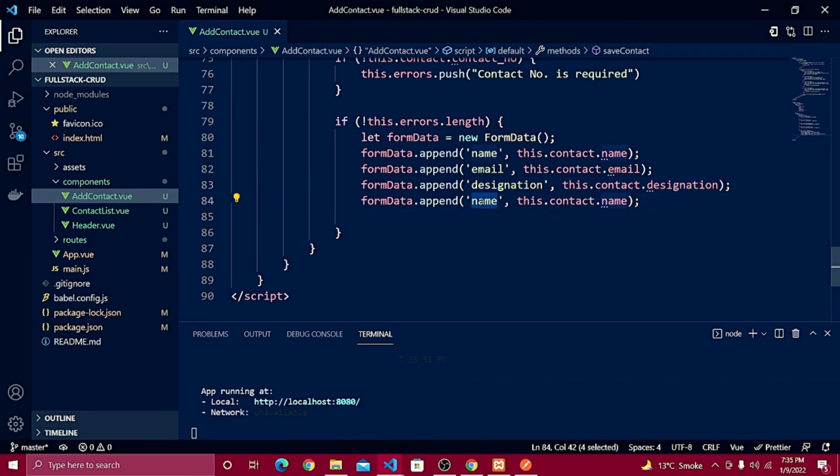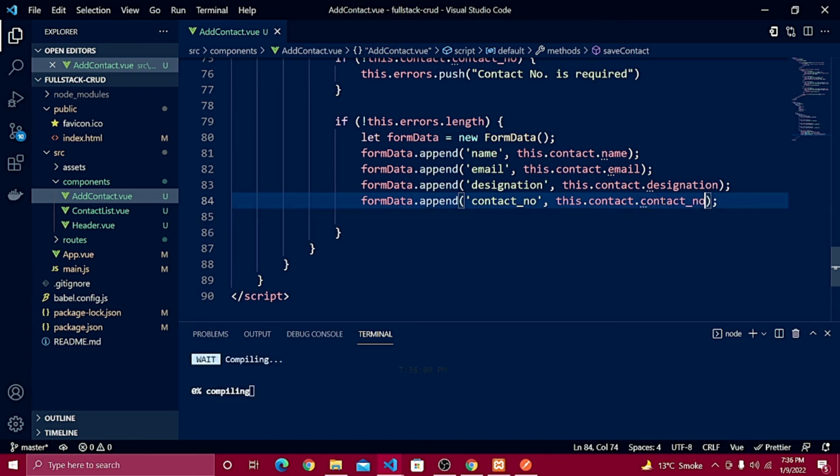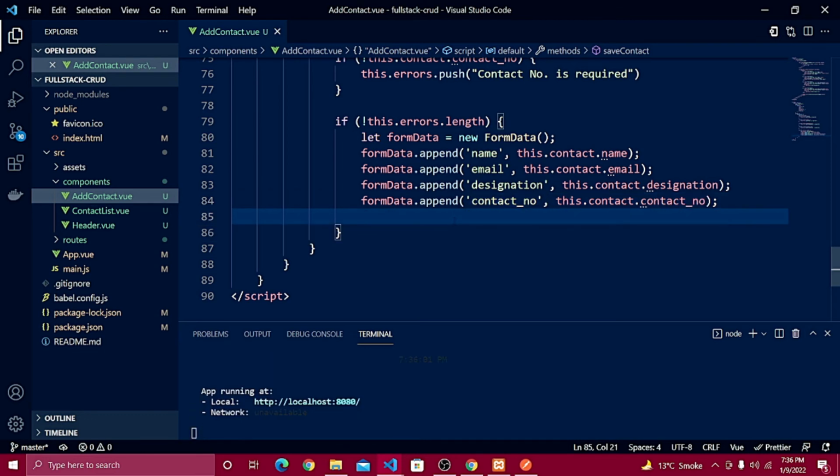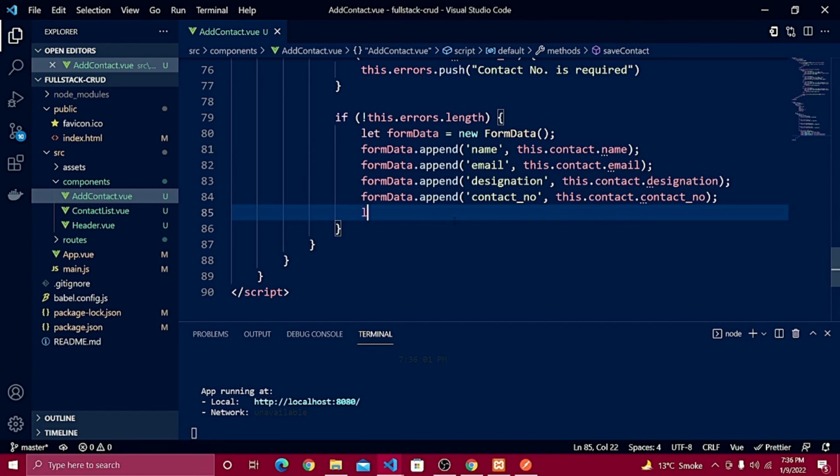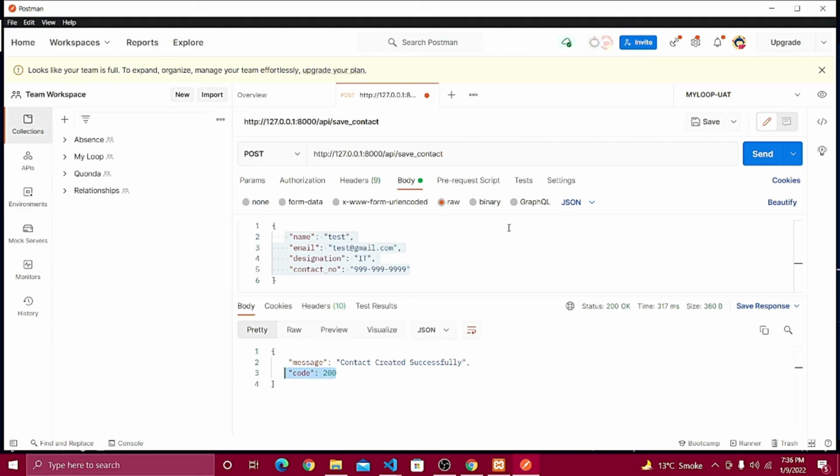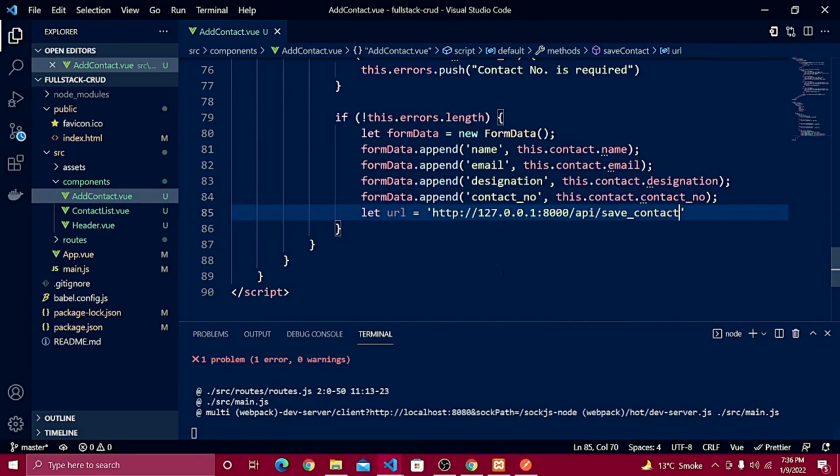And this should be contact number. All right, so we append all the values, and right after that, let's define the URL which is coming from the API. So I'm gonna go to my Postman and just simply grab this URL from here and paste it up here, and that's all I need.